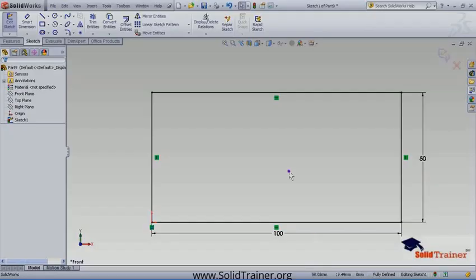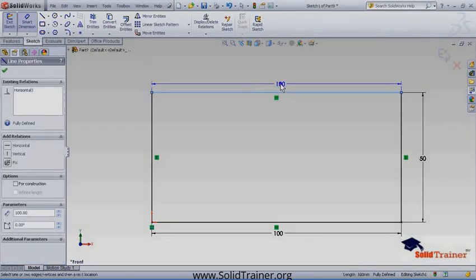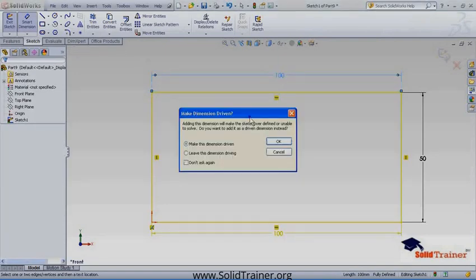What if I try to add one more length dimension to my rectangle? If I try to add a length dimension to my rectangle, a box pops up asking if I want to make my dimension driving or driven. Driving dimensions are those dimensions that drive the sketch. If you edit these dimensions, it makes changes in the model. Driven dimensions are reference dimensions that are only available for reference. You cannot edit driven dimensions. You can have any number of driven dimensions in the sketch. The driving dimensions actually govern the states of the sketches.